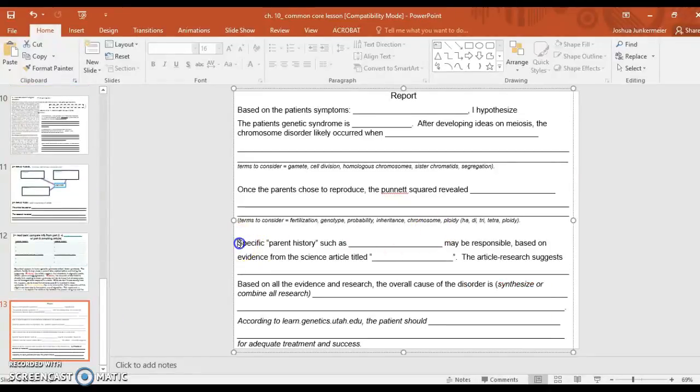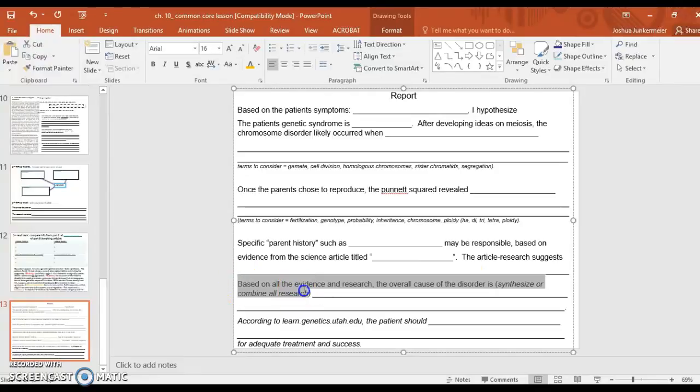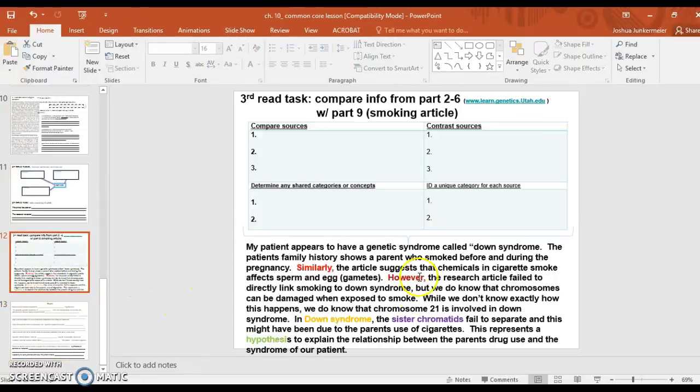It says specific parent history, such as were they old or were they smokers, may be responsible based on evidence from the science article titled. So give the article a title or find the title and write it there. It says this article suggests, you're just summarizing what the article reported. And then it says based on all the evidence and research, the overall cause of the disorder is, all right, you basically summarize what you wrote here because you're saying right here how the article connects to the syndrome, and then you come up with a hypothesis.